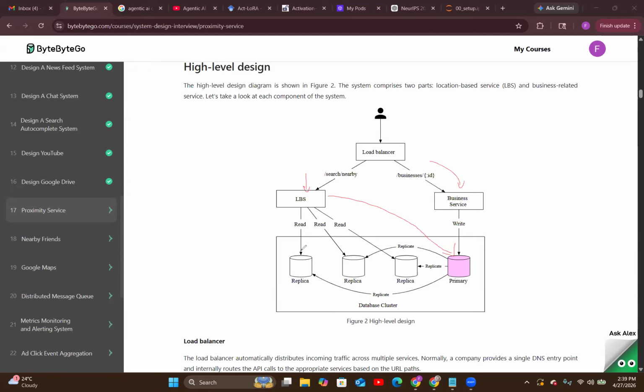Using these multiple replicas will help us distribute the traffic evenly among the servers. If this server is already filled up with many requests, then we can redirect the traffic to this replica, and so on. Whenever a business is added, removed, or updated, whenever a write operation is performed on the primary database, those changes are replicated to all of the replicas, and we can have eventual consistency. Here we do not need to worry about strong consistency.